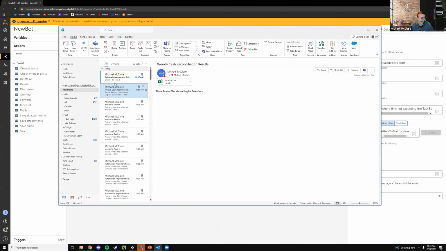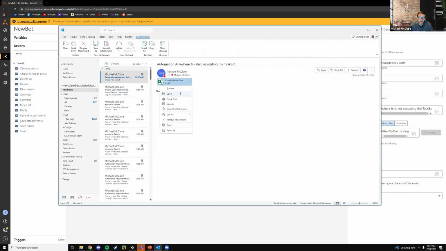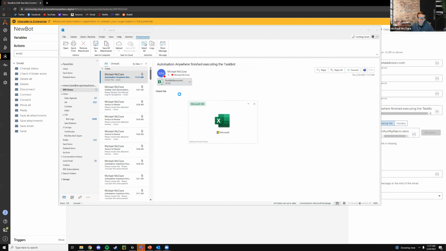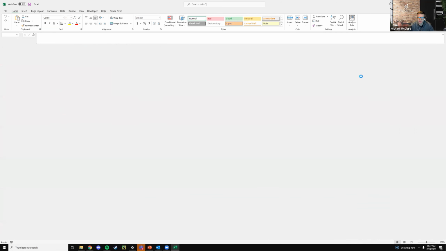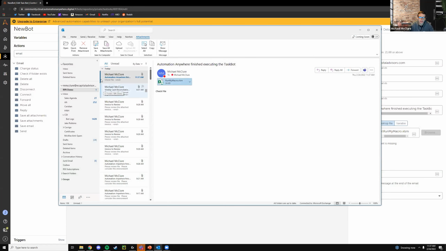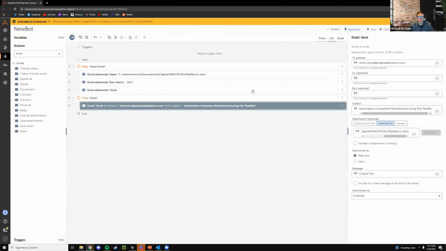If we go ahead and take a look over at my email, we'll see email check file. And if we go ahead and take a look at it, we'll see that we actually have that file, but now it is sorted from that macro by days remaining. So like I said, really easy way to get started and add value. 3 lines of code and then email it out. Don't need a computer science degree to do it.